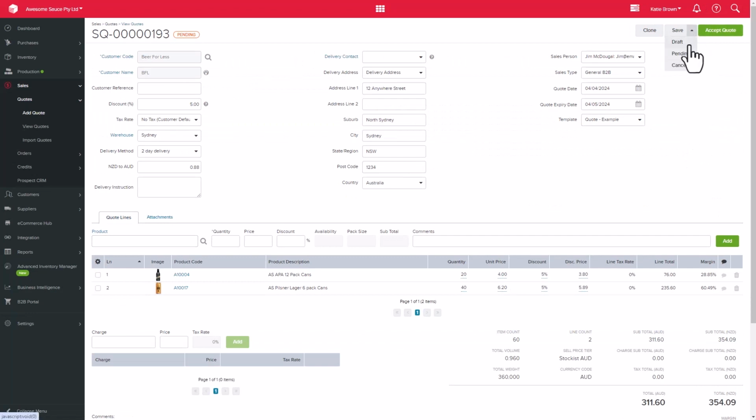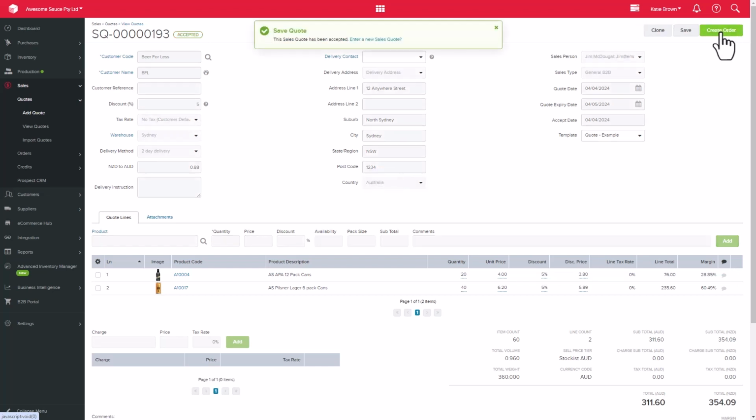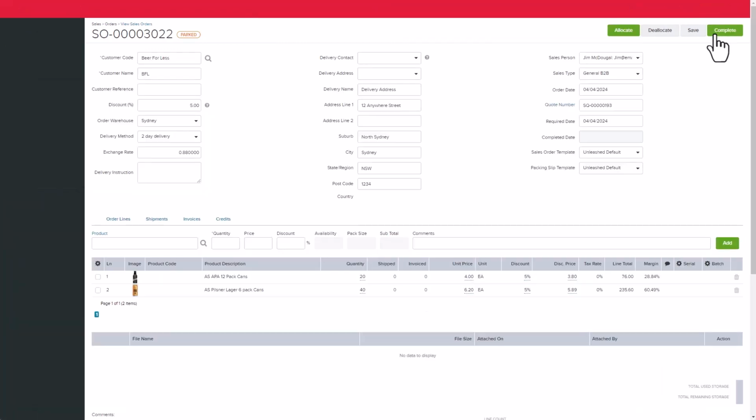If, for whatever reason, the customer has declined the quote, using this drop-down we can cancel it. But in this instance, our customer is happy, so we'll click Accept Quote. This locks the quote down because it's our signed-off commitment from the customer. We can also convert the quote into a sales order for processing here.